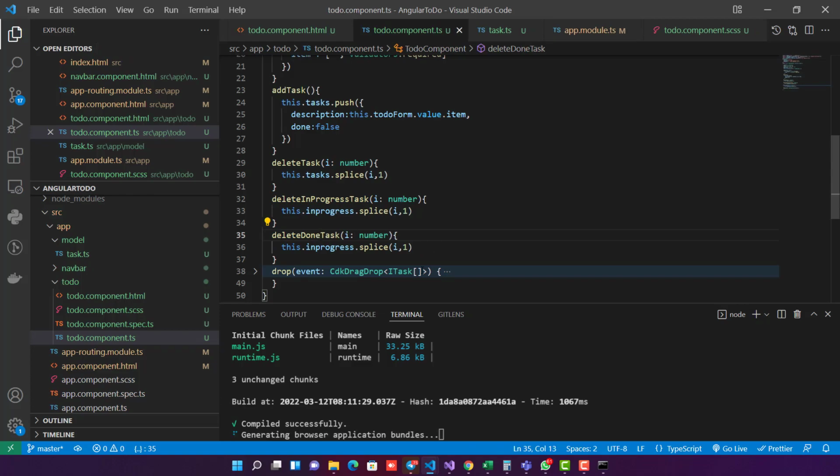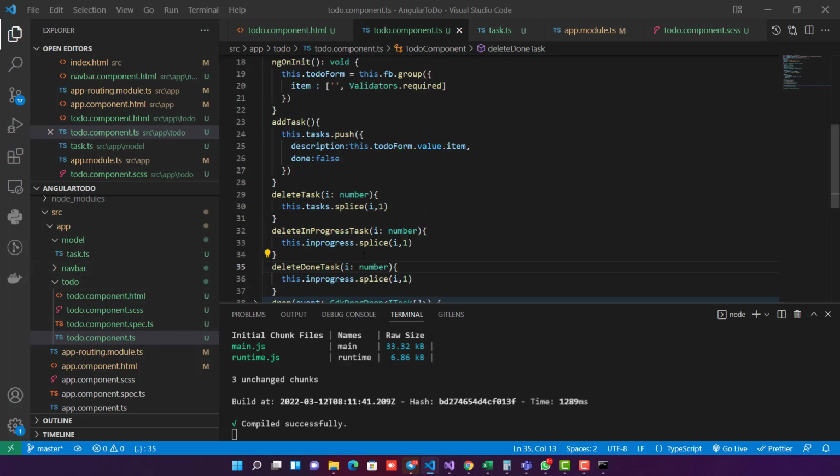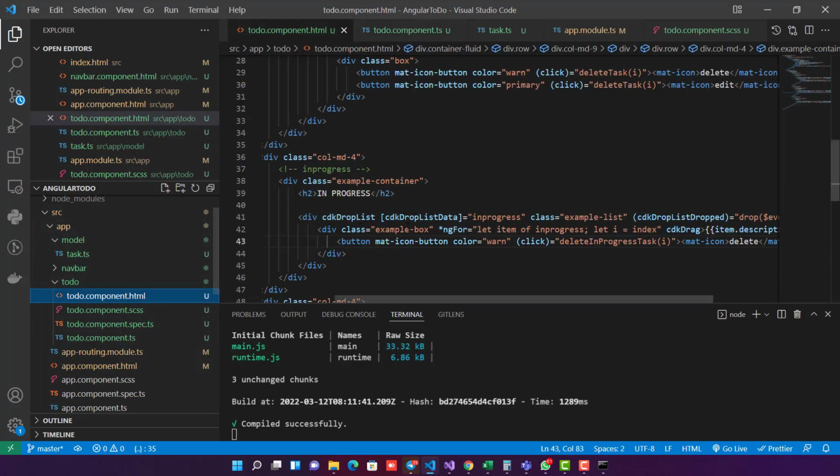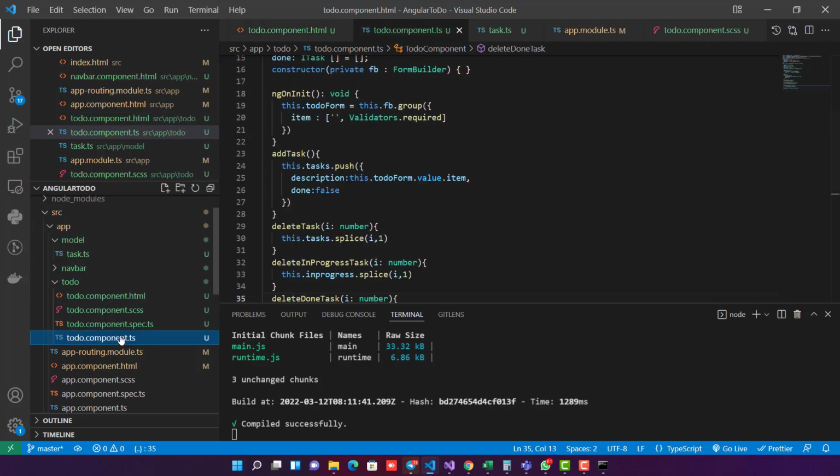Okay, let's save this. So now, if you see, we have three methods now, for adding a task and also for deleting the three. Okay, so now I think we need one more, which is for updating. For updating, I think I haven't done anything. Okay, so I'll try to do the update.